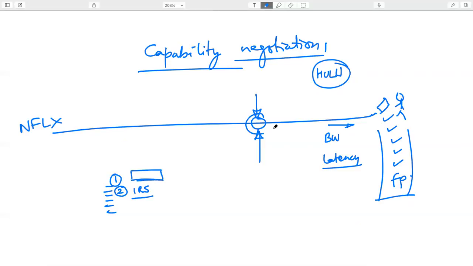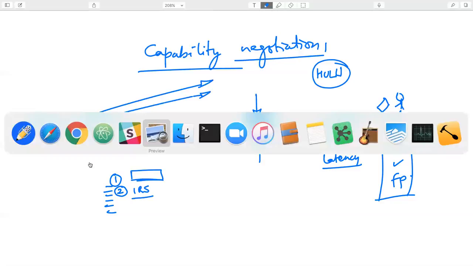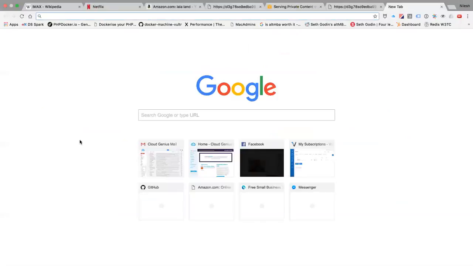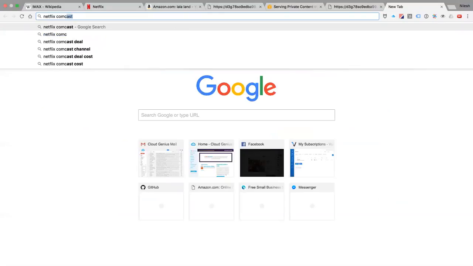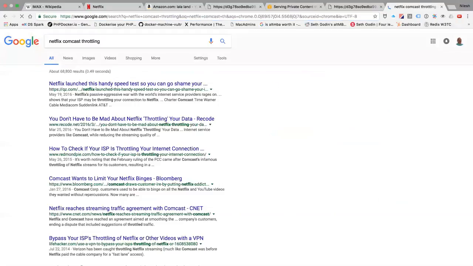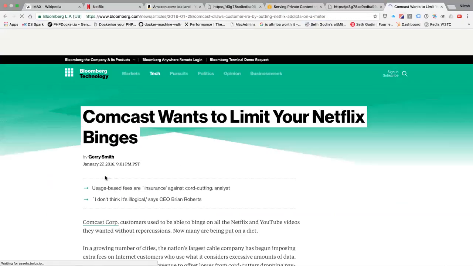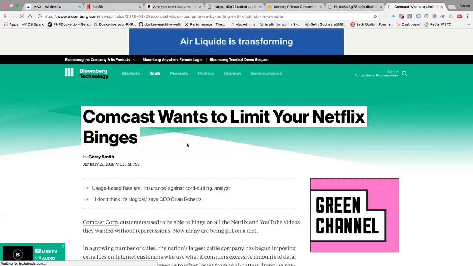By the way, this is not just throttling you to extort money from you, but to extort money from Netflix. They extort money from Netflix, and there is a case on that. There are lots of news articles, by the way. There's a court case also. Comcast wants to limit your Netflix binges.